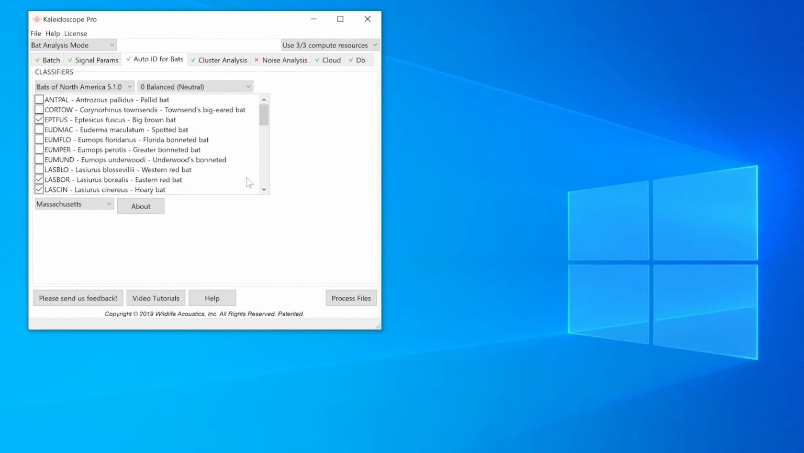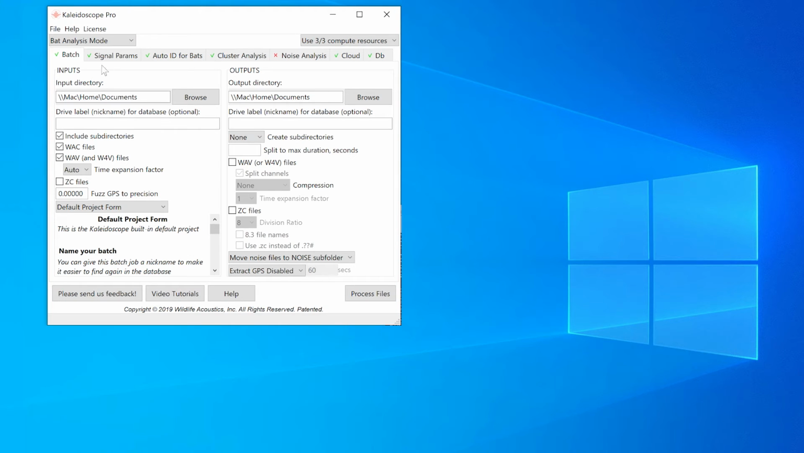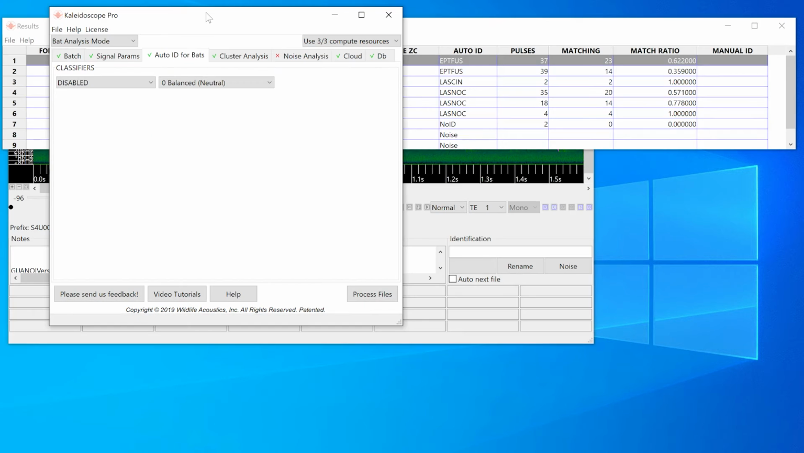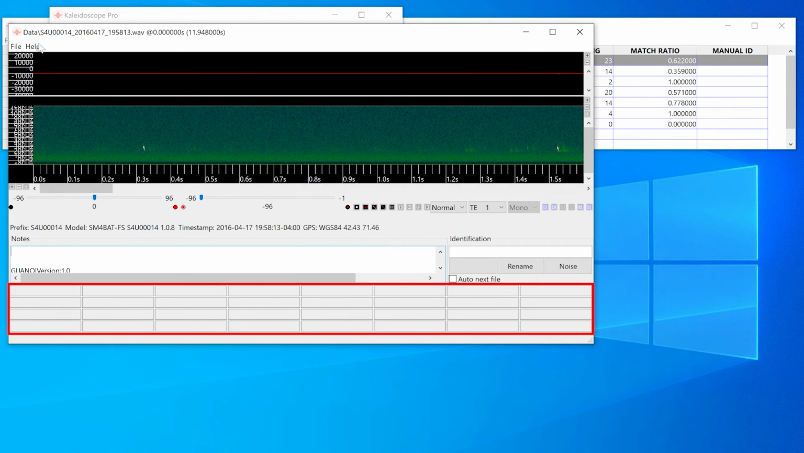Now when I run a new bat Auto ID analysis, or if I open the id.csv file from a previous batch process, I see that Auto ID is disabled and my classifiers are no longer selected. And in the viewer, which is the wrong size, I see all my buttons have lost their labels.